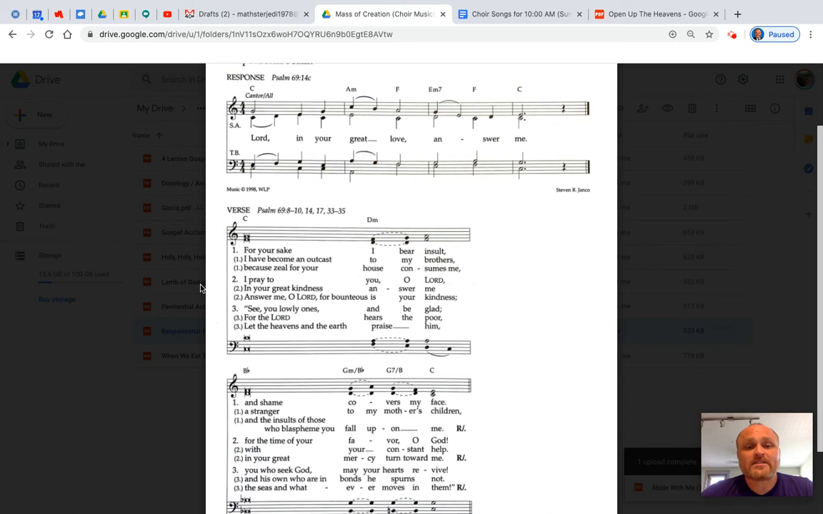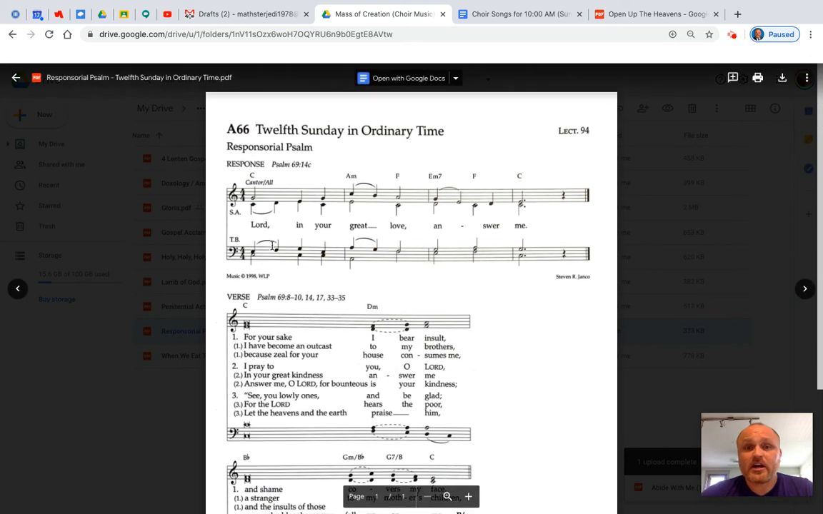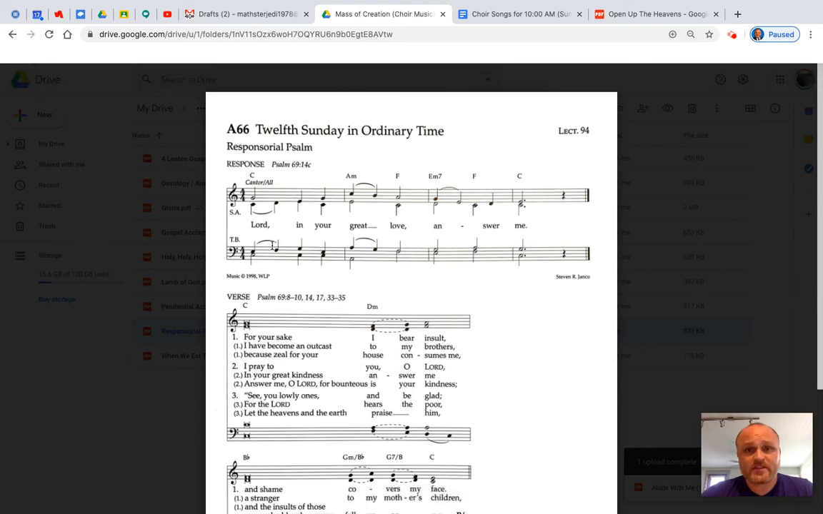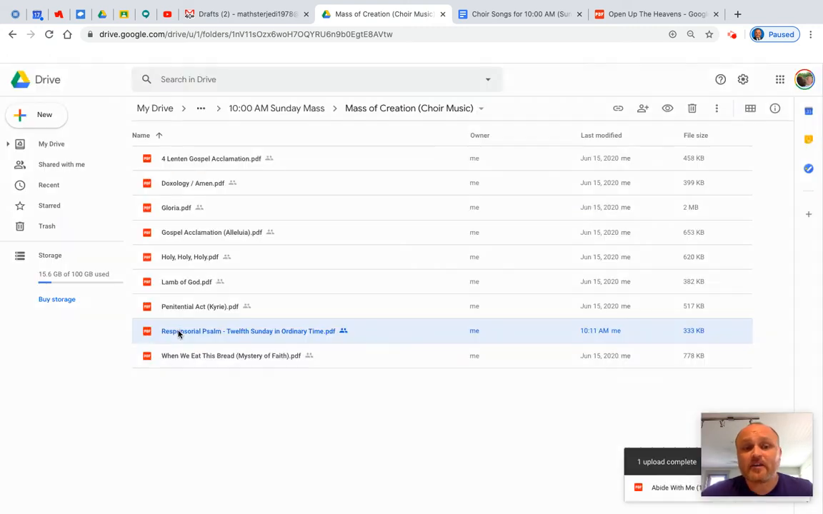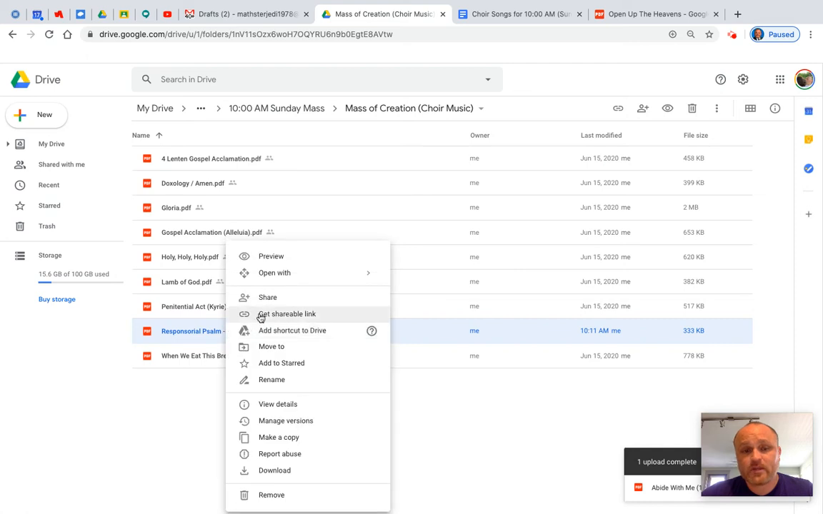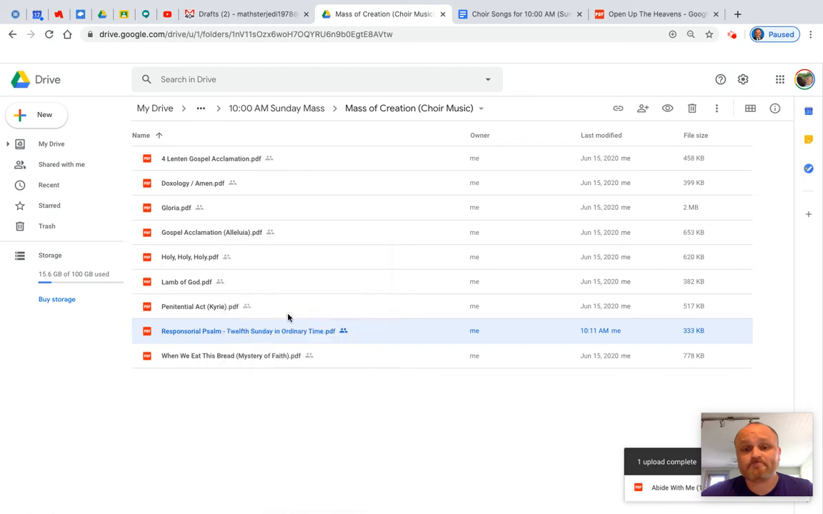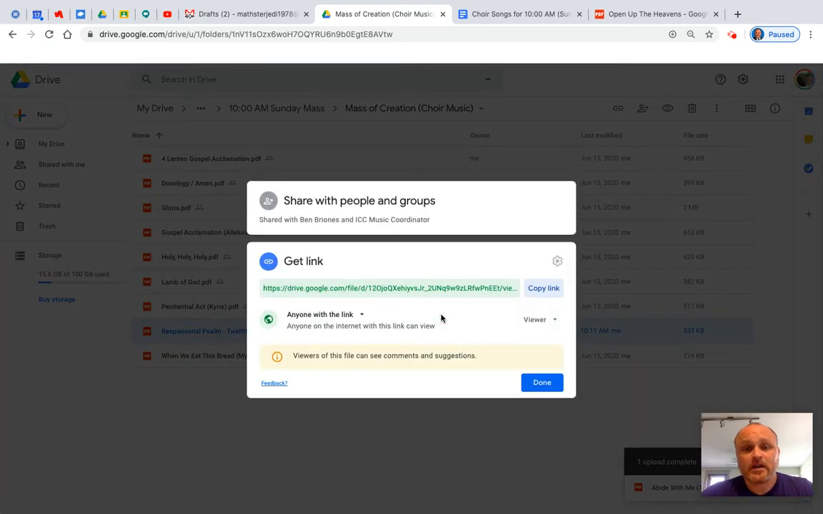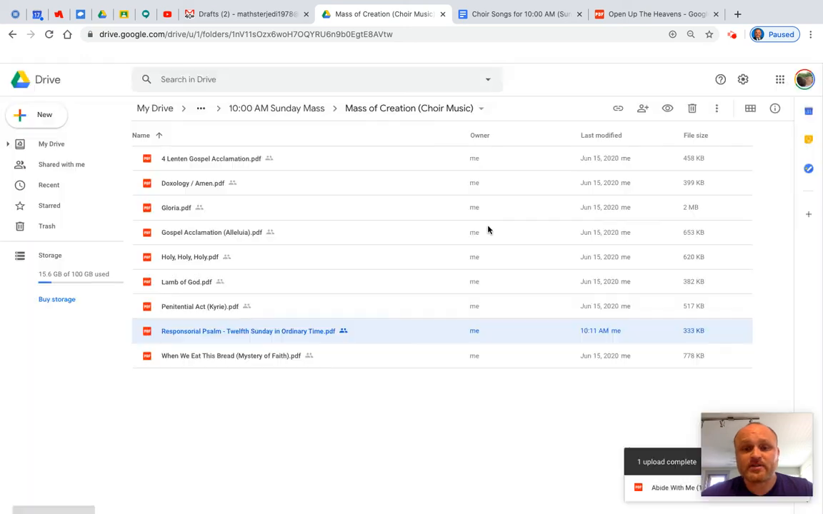Now, as far as how you can hyperlink this, there's the sheet music. Now, again, I don't want to hyperlink this and send it out, not all sheet music do I want to share with the congregation because a lot of them don't know how to read music. But for this one, as small as it is, I can, if I want, right-click, and then go ahead and go to get shareable link. And then anyone with this link will be able to view. So I will copy that link, press done.